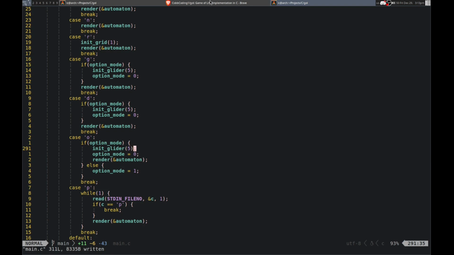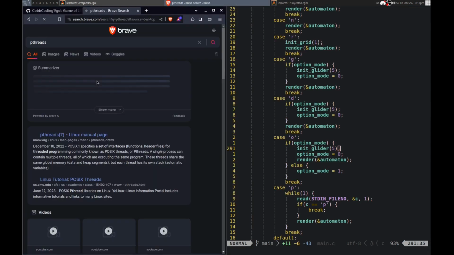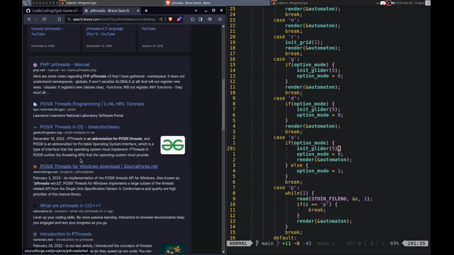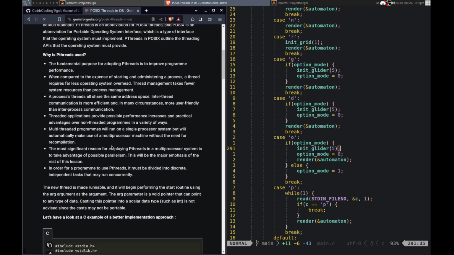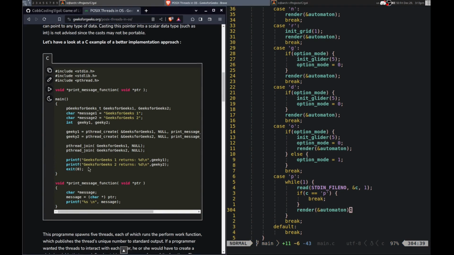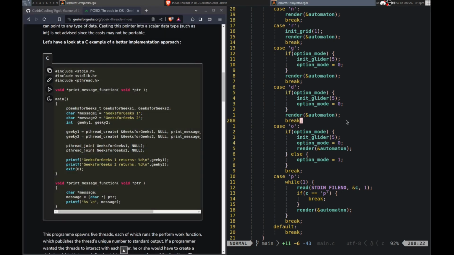Maybe I will try that. I haven't done anything with threads or whatever. Let's see. I don't remember how it works. I don't think it is too hard to just have one thread for a function. So I'll just call this on a separate thread. Let's see. I can include pthread.